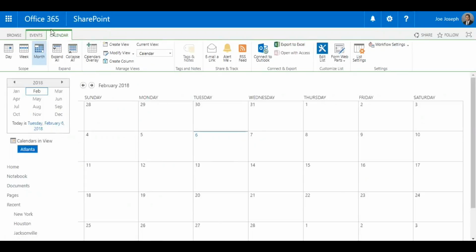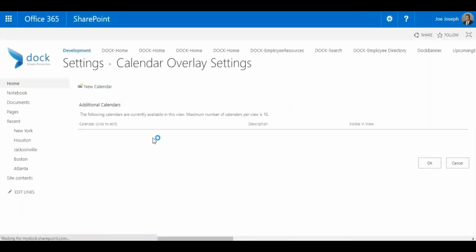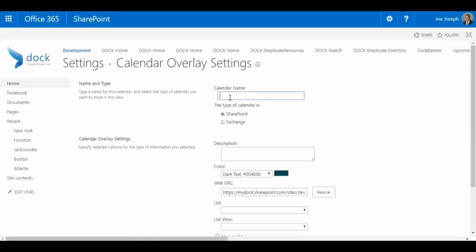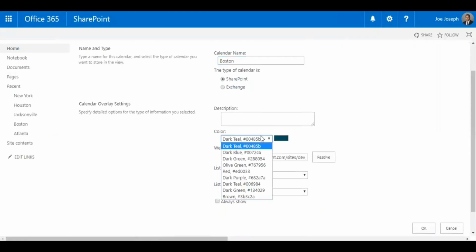So what I can do is, I've gone to the first calendar that I've created. I'm gonna go to the calendars ribbon over here, and I can see calendars overlay, right? Click on that, and then I can add my calendars. Simple. Okay, and then I can give it a color. And then I click on resolve. So it needs to fetch what are the lists that's available.